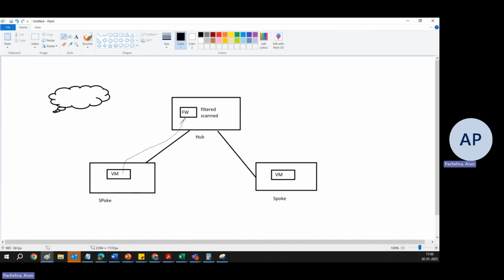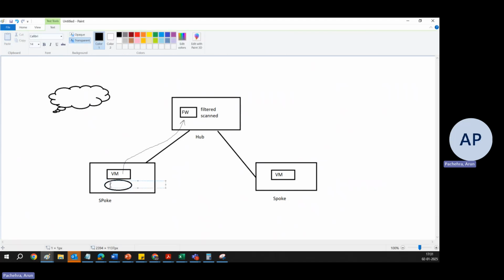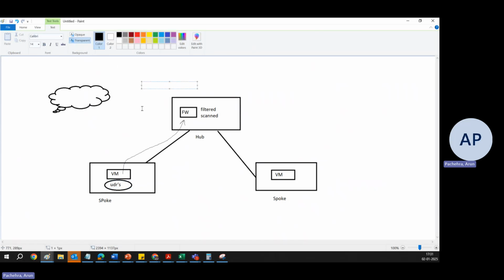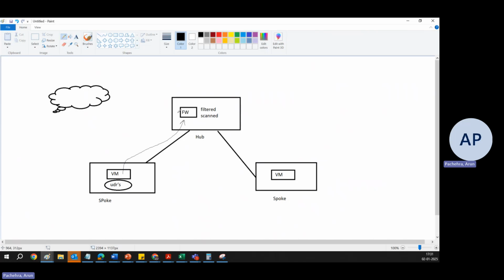It should go to the firewall, not to the internet by default. How does this happen? Because we have applied UDRs, user defined routes, which will simply say if you are accessing the internet, you should go to the firewall. Now in the firewall, filtration happens and it will allow or disallow as per the rules. For example, MS Learn is allowed, but Facebook is not, things like that.